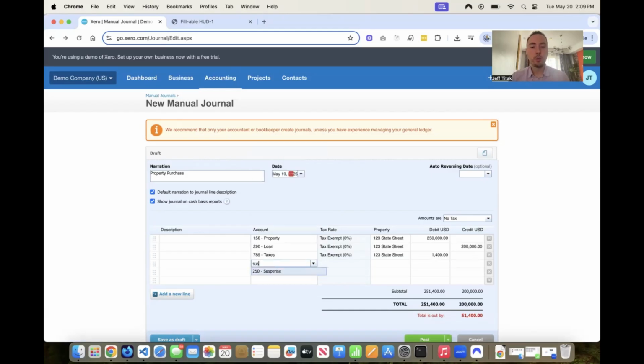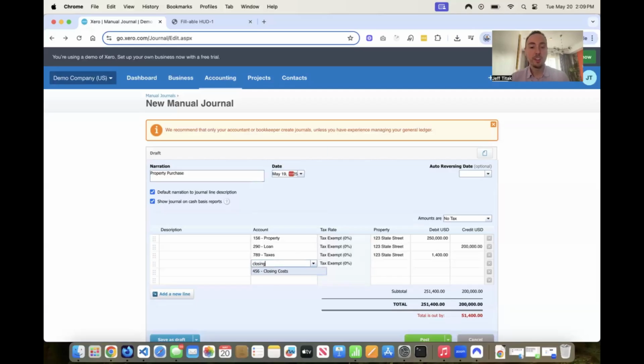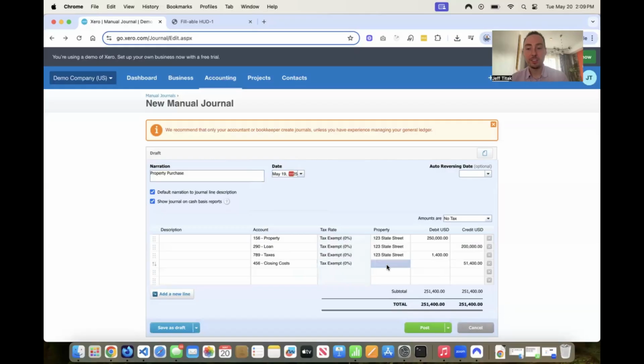So we'll go ahead and use this suspense account here. This is going to be tax exempt. It's going to be that 1400, which is what we're looking for. Actually, no, that's not right. We'll keep going there. So yeah, the tax is there. And actually, you know what? Before we get to the suspense account, I forgot we do need the closing costs.